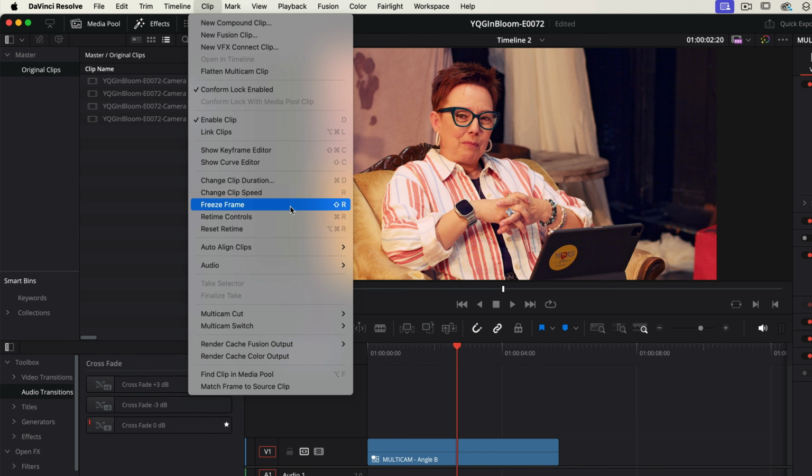This works based on the playhead position. The clip doesn't even need to be selected. When applied, the Freeze Frame command will freeze the frame at the current playhead position. It will freeze it for the entirety of the clip.